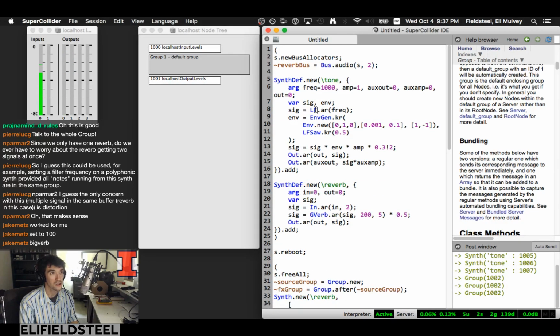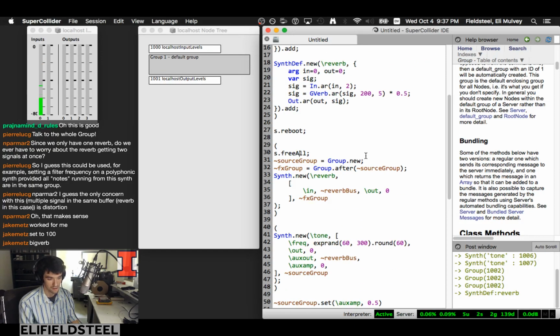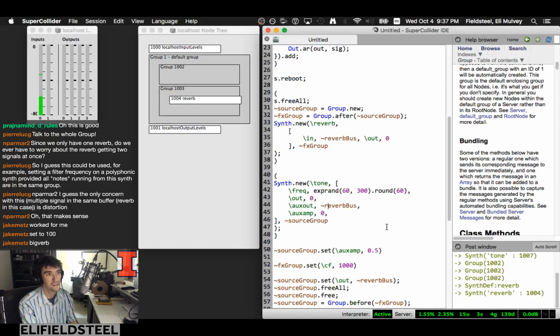I want a low frequency triangle wave. I changed my mind. I'm allowed to change my mind.